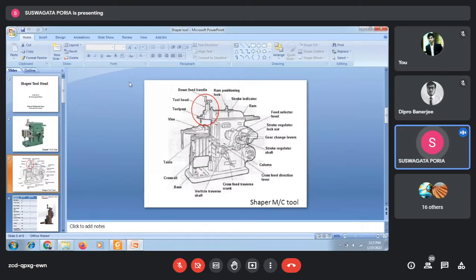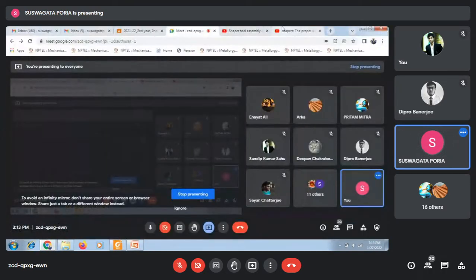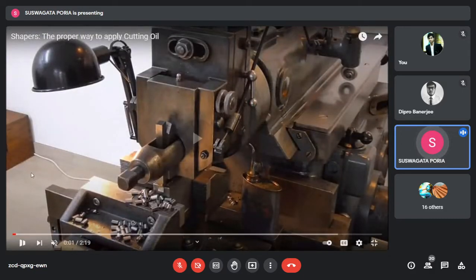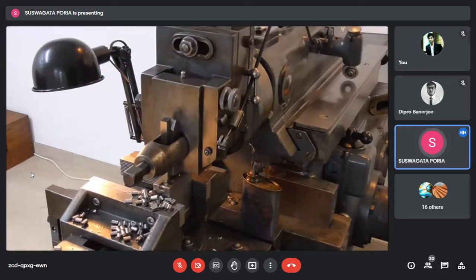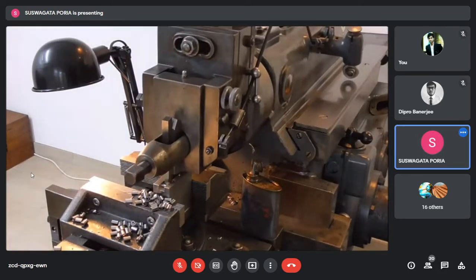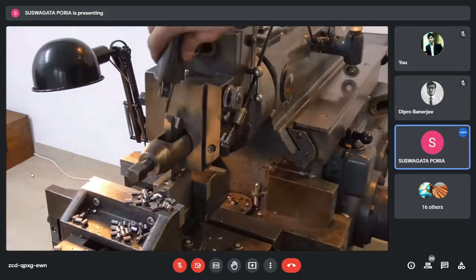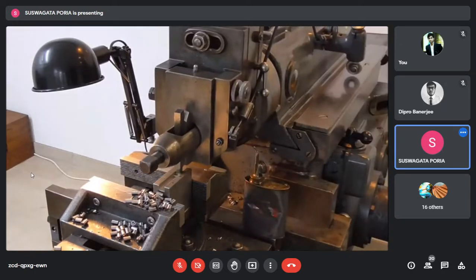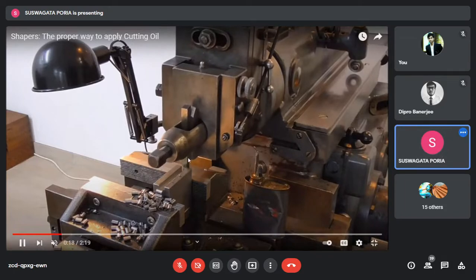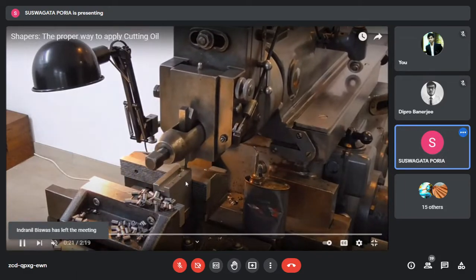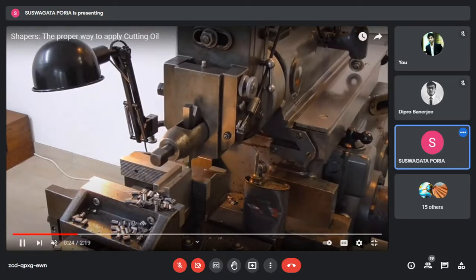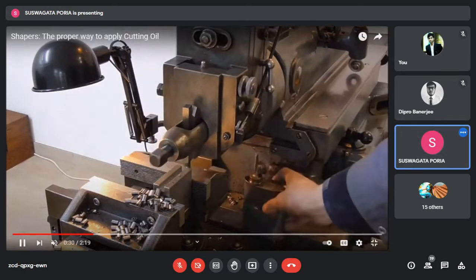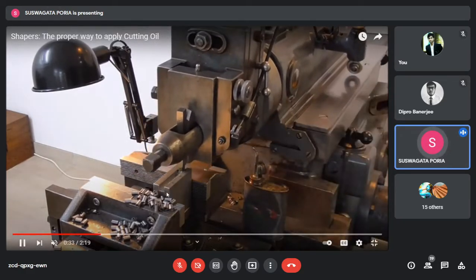So I will show you how a shaper works. Since you have not studied it, first of all, you see the video. What is happening here? This thing is your cutting tool, and this is your workpiece. The thing which is being removed is called chip. So a slot is being cut.